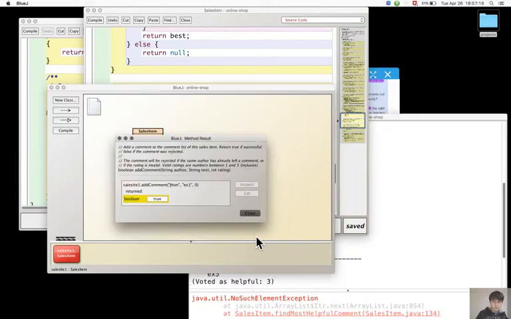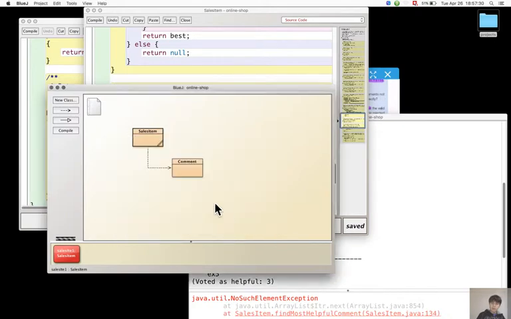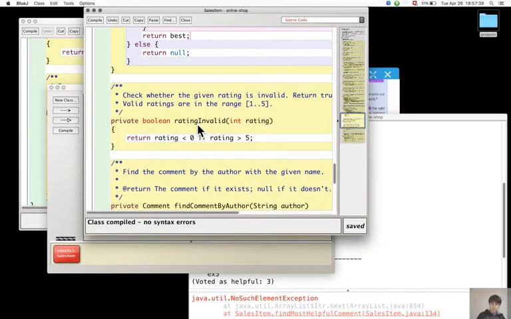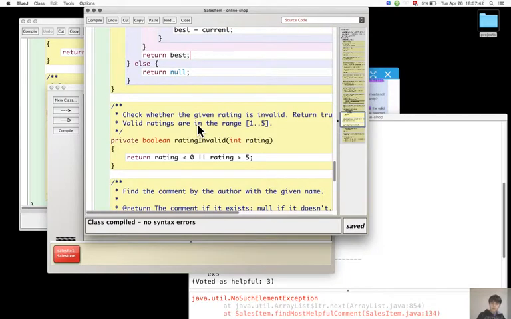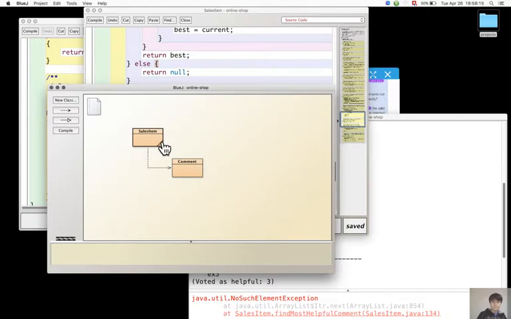Zero. It is valid. Yeah, how can it be? Rating less than zero or greater than five. Less than zero. Or not, it should be and here. Yes. It should be both less than zero and greater than five. Yes. That was the error.